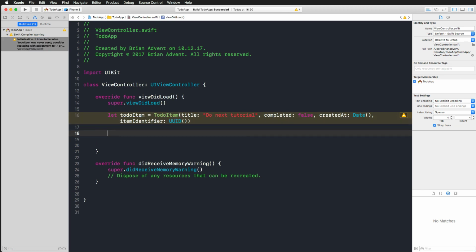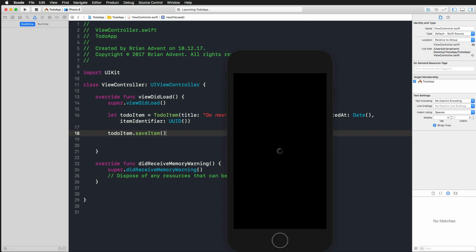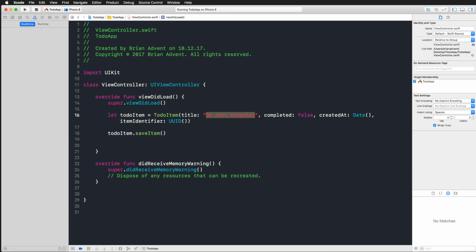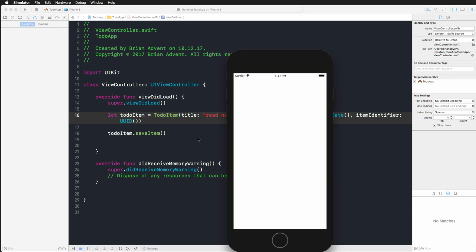And now I can use my to-do item and just hit save item. And if I now run this in the simulator, then I should actually be able to see no error messages if everything worked out nicely. And if not, if we made some mistakes, then we might get an error result in the console. But if it just runs fine, then this should have worked. Now let me create just another to-do item here. And this could be read news. Let's run this again in the simulator. With that, we have created 2 to-do items, and we should be able to load them in the next step.